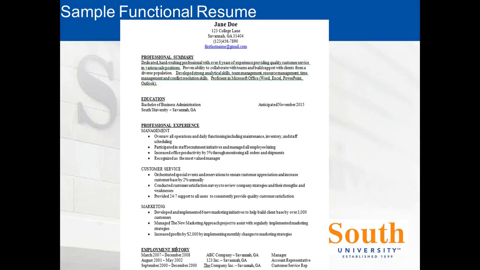So let's take a look at some of the bullet points underneath the management. When we're looking at this, we see that she says that she oversaw all operations and daily functioning, including maintenance, inventory, and staff scheduling. She participated in staff recruitment initiatives and managed all employee hiring. She increased office productivity by 5% through monitoring all orders and shipments, and she's recognized as the most valued manager.